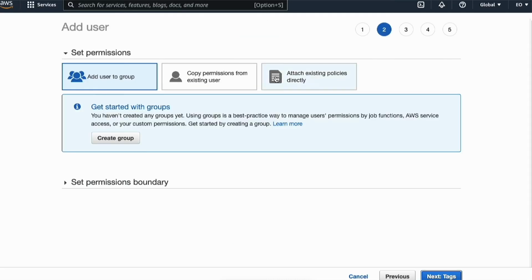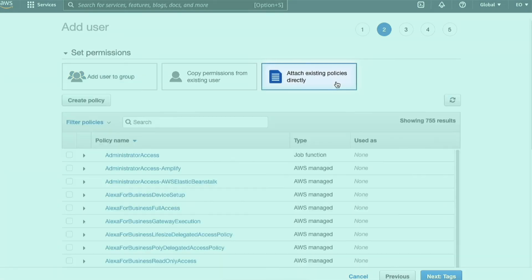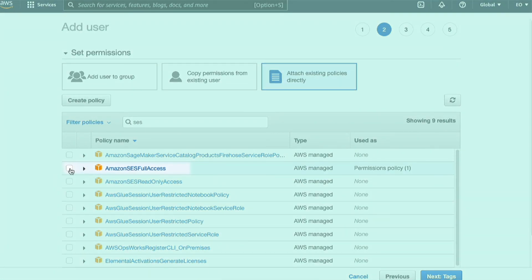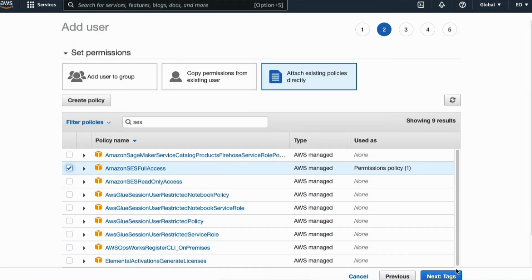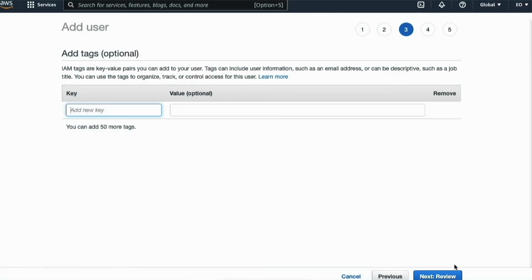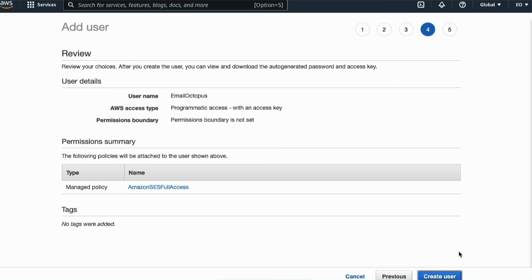But we are already on the correct page, so as the instructions say, we will click Attach Existing Policies, and here we will search for SES Full Access and tick the box next to that. We can move to the next page, which is Tags. We don't use them, so you can skip that page. So on to the last stage, Review, and finally we have created our user.